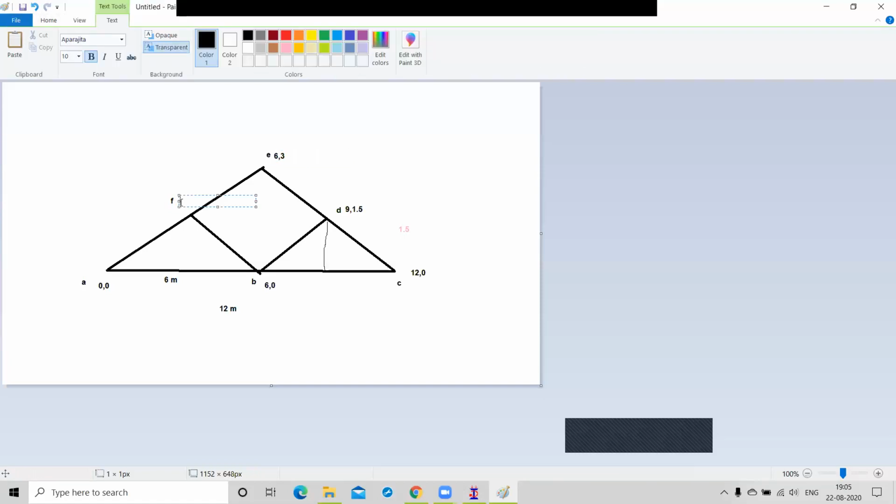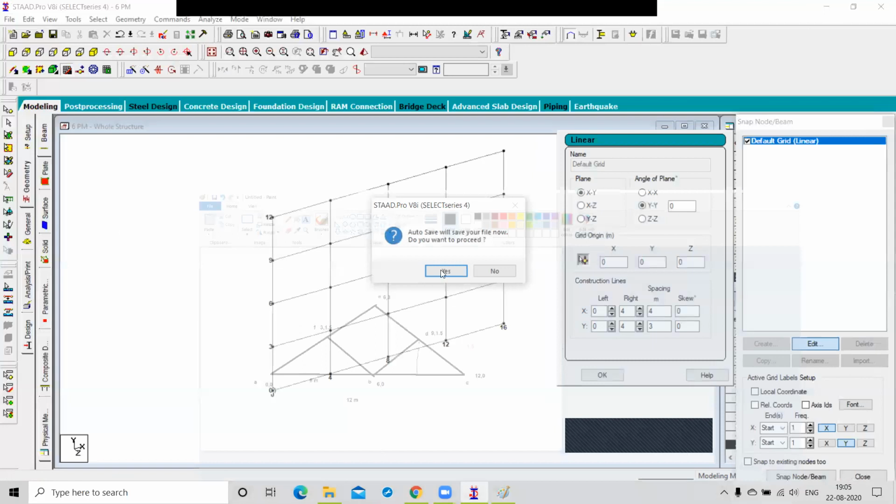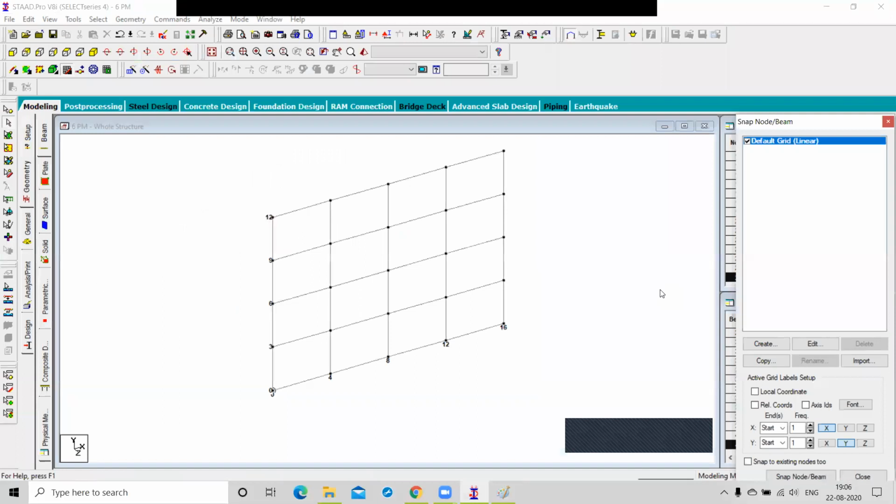3, 1.5. Yes, very good, dear. So these are our required coordinates. Yes, sir. So we are going to put these coordinates in StaadPro, right? Okay. So where are we going to enter these points?